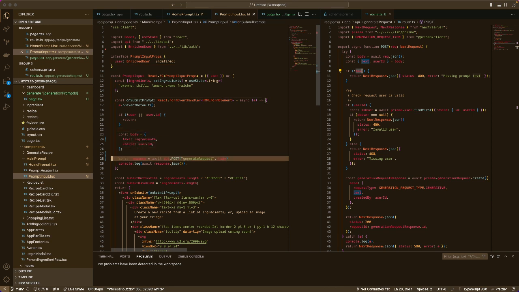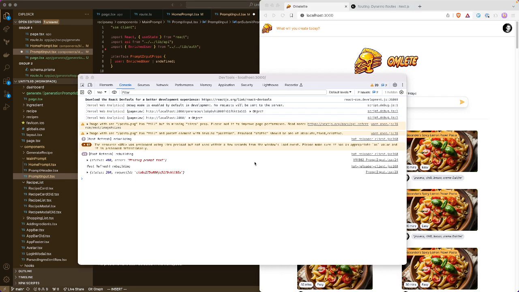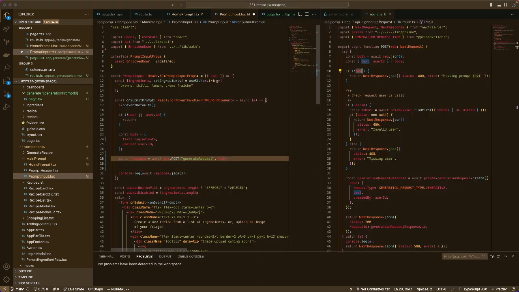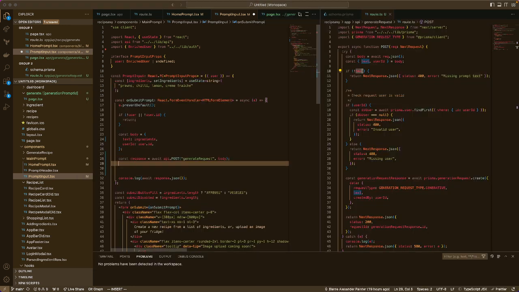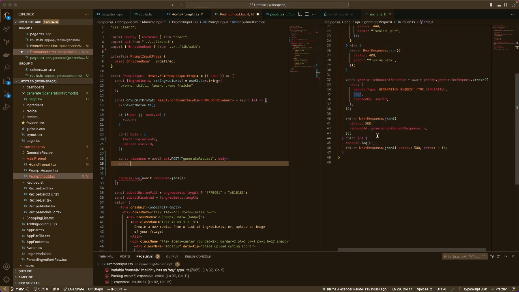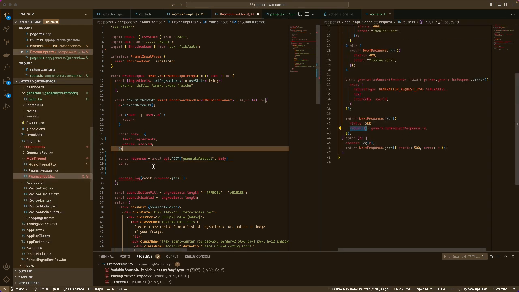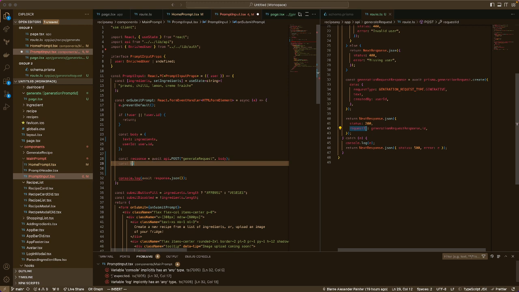That's good. So once we've done this and we have, whoa, what do we call it? Request ID. Request ID, right? Await response.json.